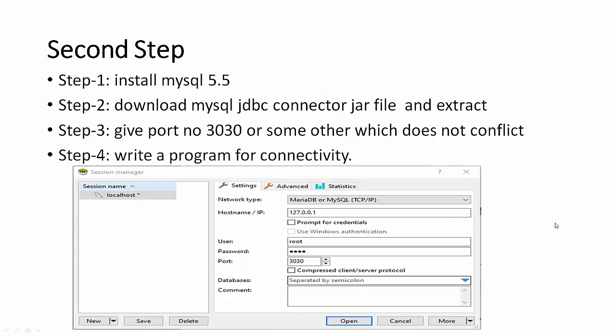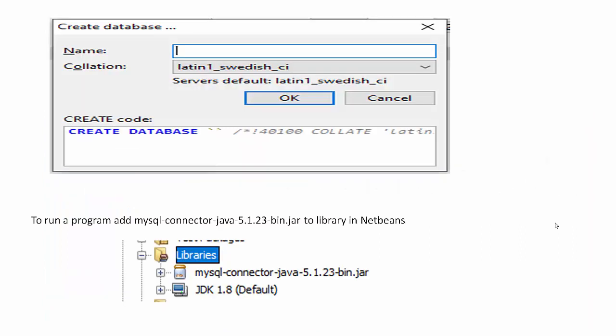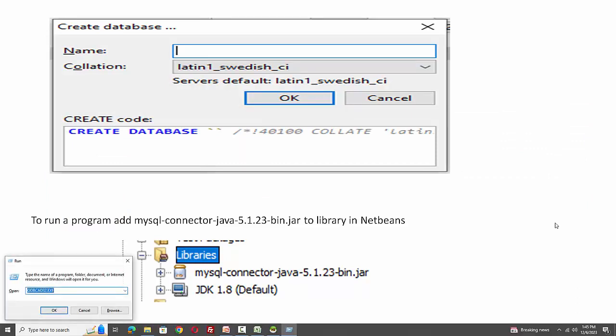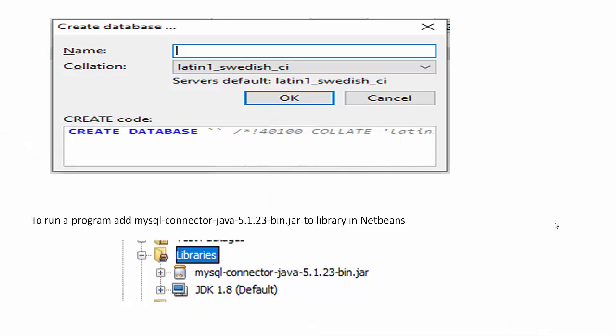Now the next step is you can open NetBeans. I have opened NetBeans. It will take time. Now you can add the jar file from the library. You need to download a connector, mysql-connector-java-5.1-bin.jar. That connector should be added with .jar. Jar specifies the Java archive file.